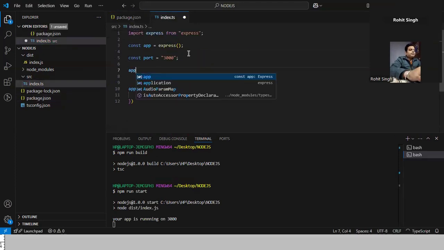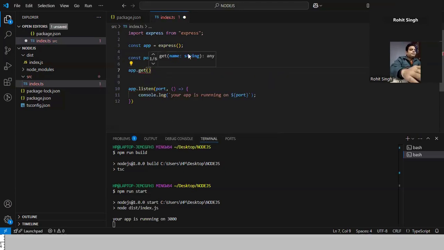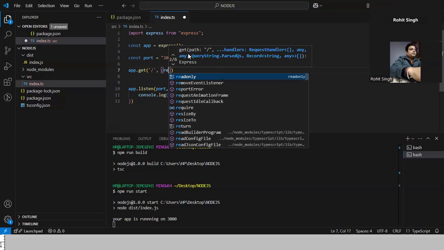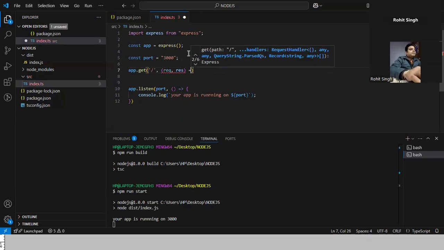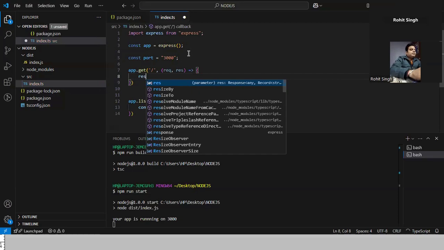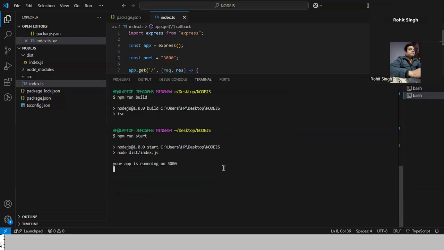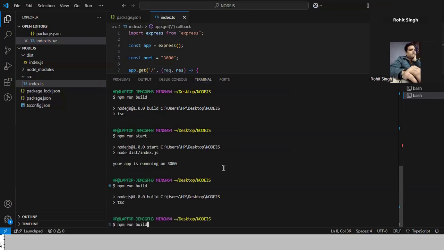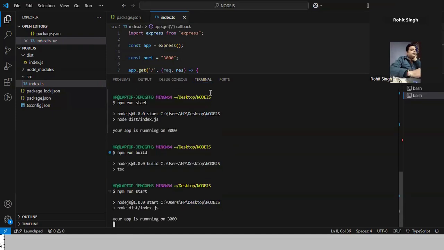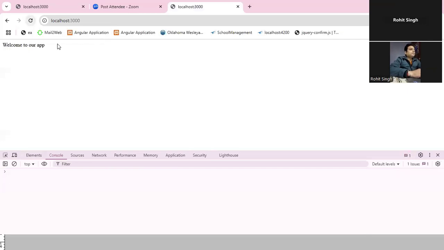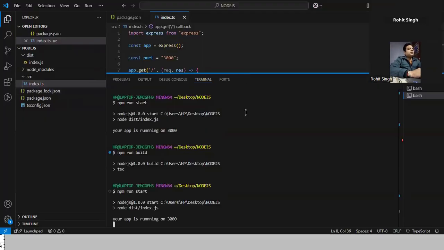Let's create an API. Get API. Great. So your basic project is set up.